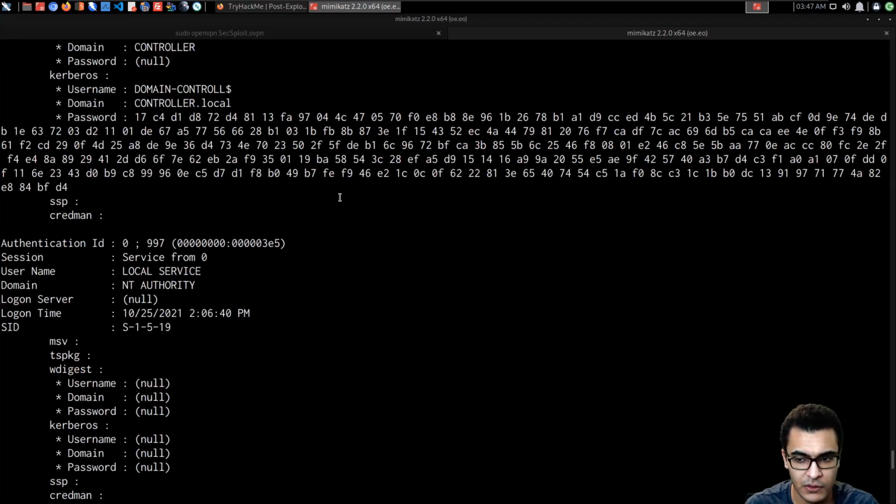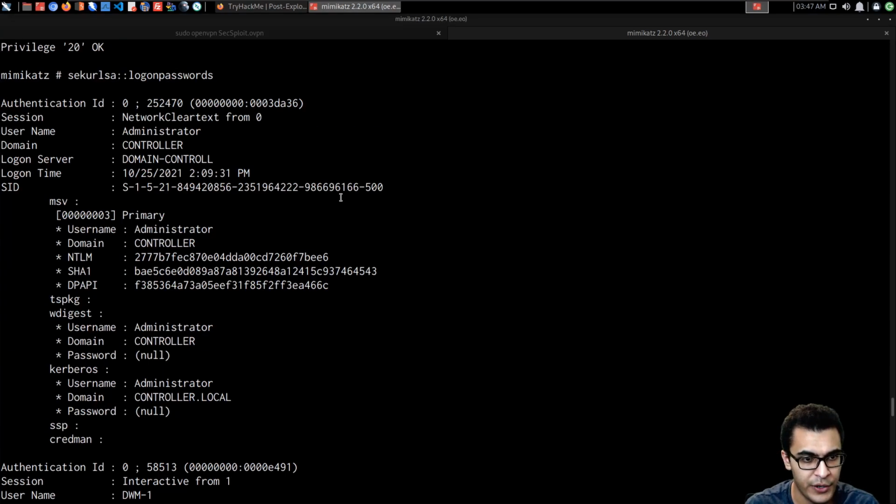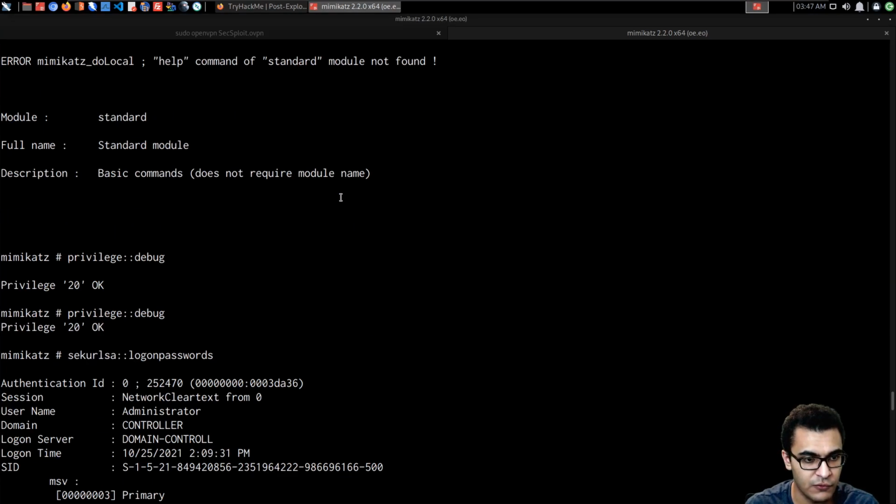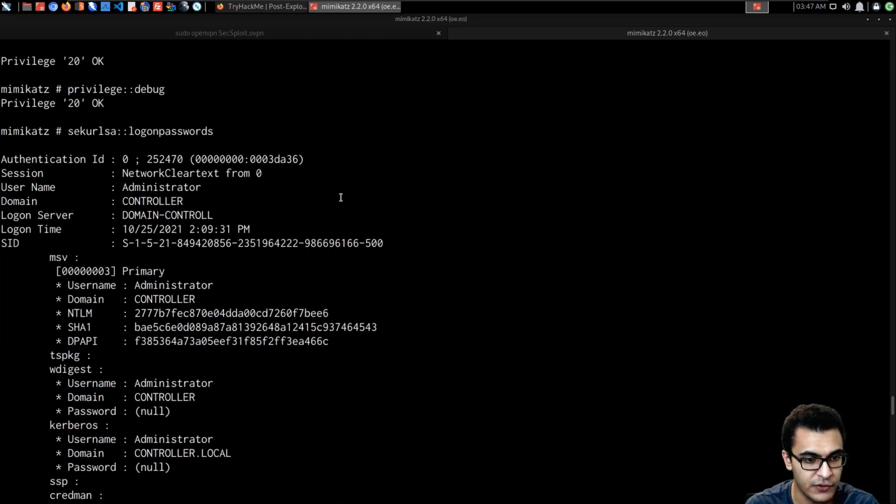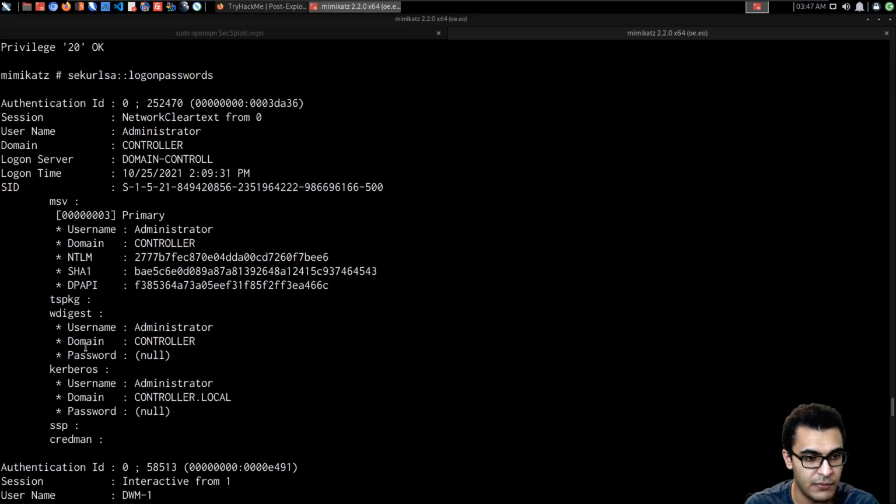However, and I'll just scroll to the top here, we know that the only user that's logged on so far is the administrator user. And you can see under here, it says for the username administrator, the password is null. So we know that it doesn't store clear text passwords in memory. Regardless of that, we were able to get the NTLM hash here. So that's great. We can crack it with Hashcat. But before we actually get there, I want to explain a few more things.